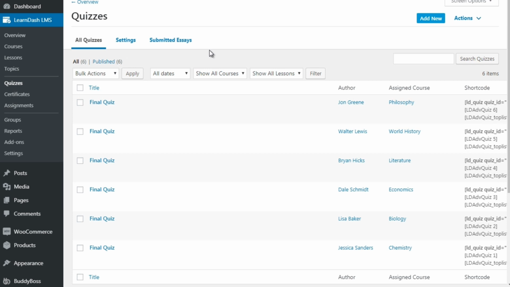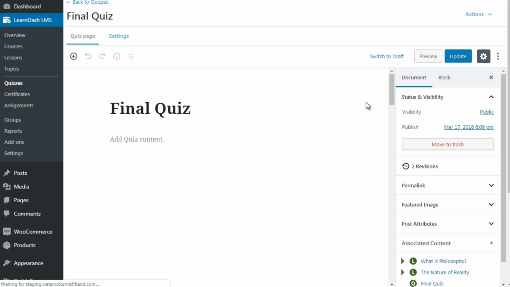To create a quiz, all you have to do is simply click on quizzes, and this is the quizzes section. You can either create a new quiz or you can edit an existing one. As you can see, you can create the quiz, assign it to an author, and assign it to a course. Each quiz will have a unique shortcode that you can simply copy and paste into a page. Now, let's click on edit here, for the sake of showing you a populated quiz. We can see the quiz page says final quiz. That's just the basics.